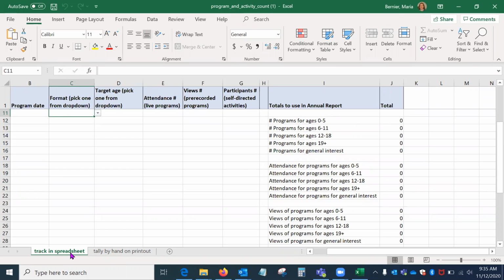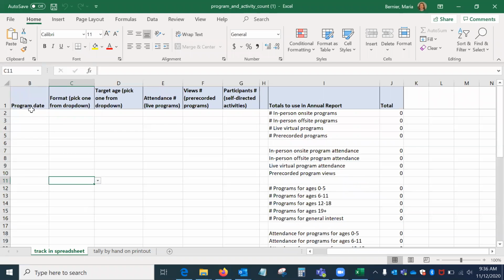So you'll use this tab if you're trying to keep track of the data within Excel. In contrast, if your library prefers to work with paper, there is a version where you can print this out, maybe keep it on a clipboard, keep it at a service desk, and tally everything by hand. But we're going to start with this first one where we're tracking it in the spreadsheet itself.